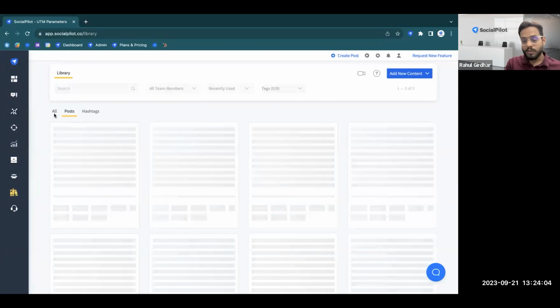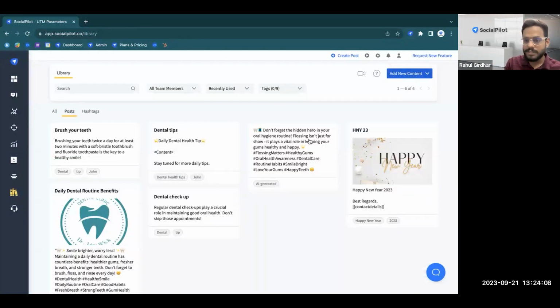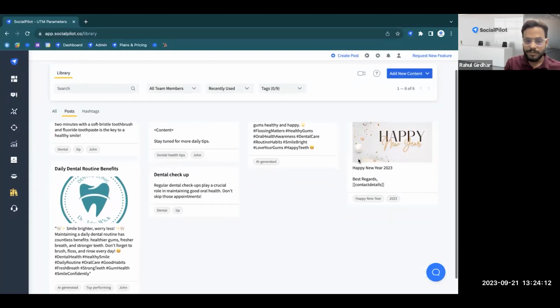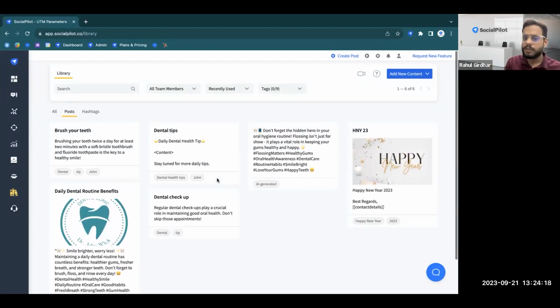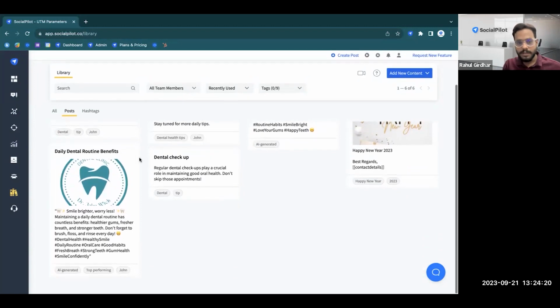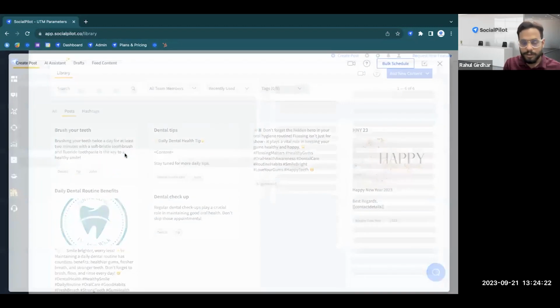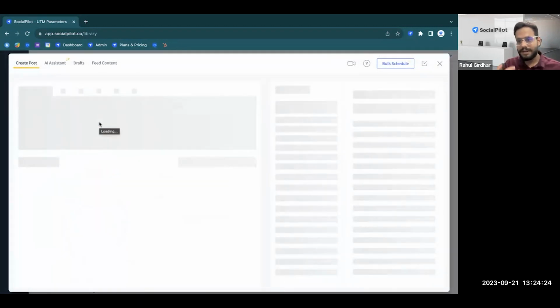The library can also be used to store your posts. So you can store the posts with the images, media, it could be video as well, and the description. So this is an example of a post. If you wish to store it, this can be a high performing post, or even a template which can be used by me or any of the other team members. I can directly add this content and start creating the post from here.